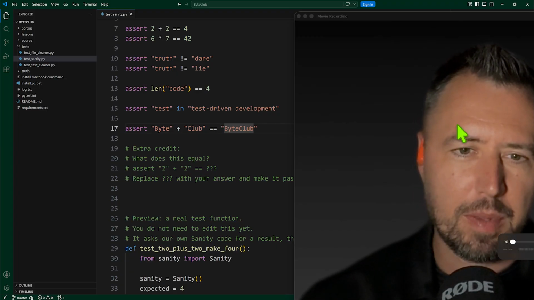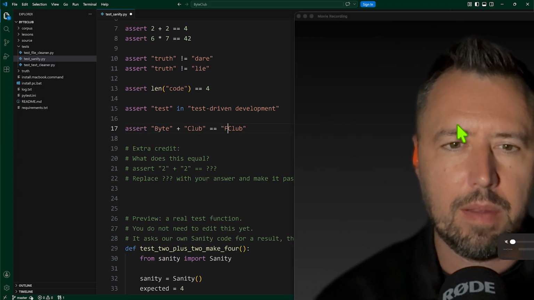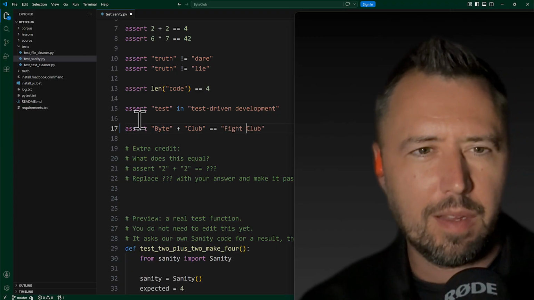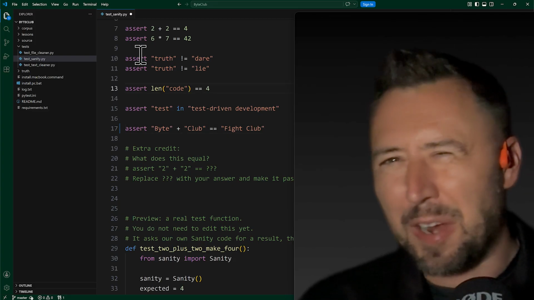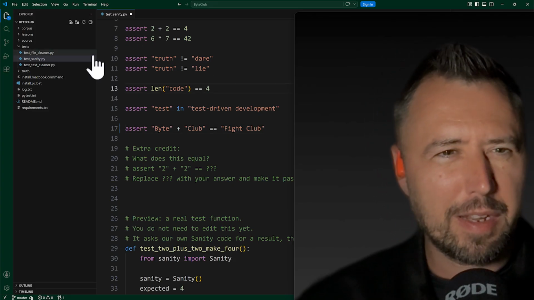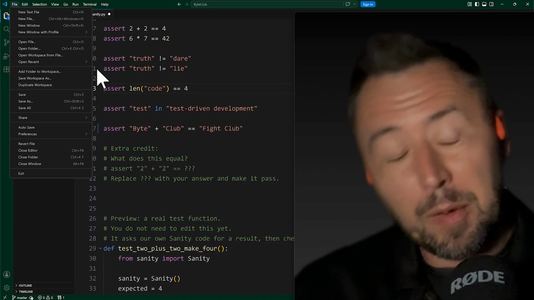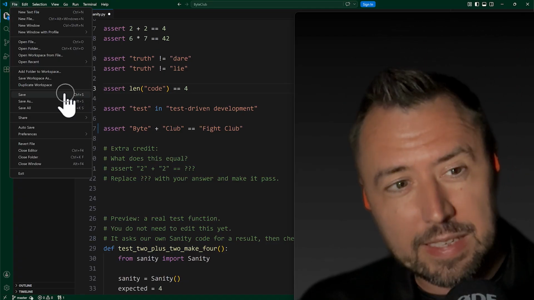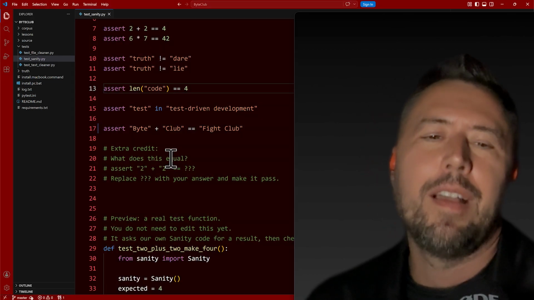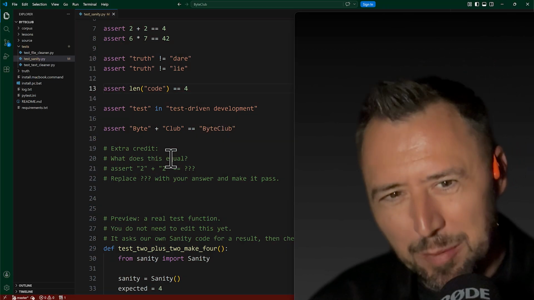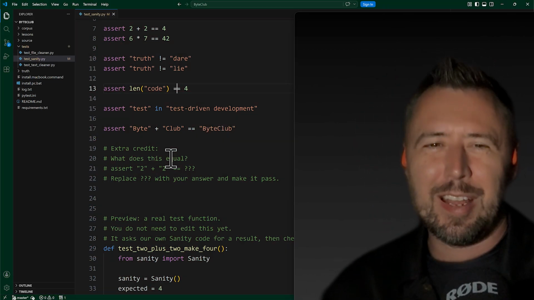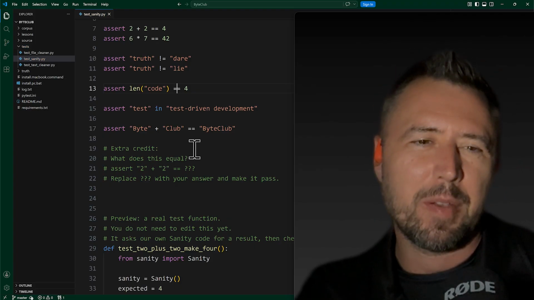So if I type "Fight Club", that was an old movie. I'm old. I don't know if anyone watching this has watched that movie Fight Club. But then we try to hit save. It spits it back out because the word "fight" is not, the word "byte" is not in "ByteClub". Okay?